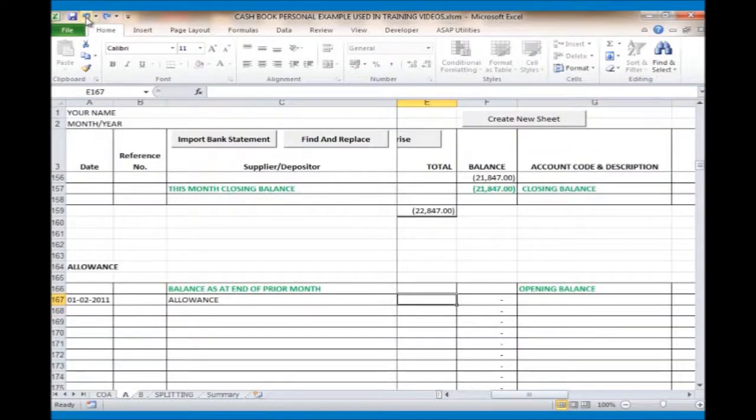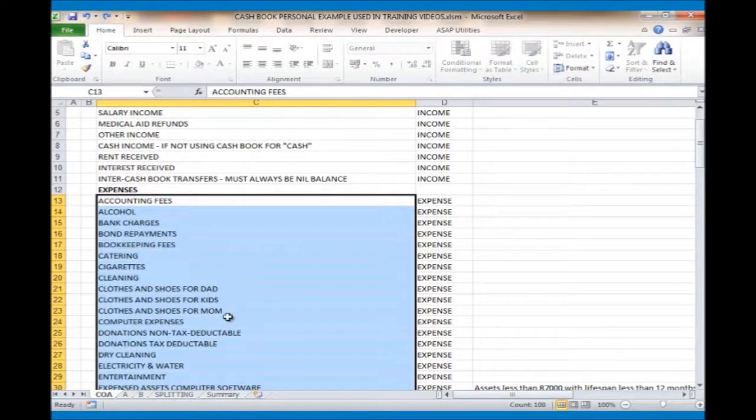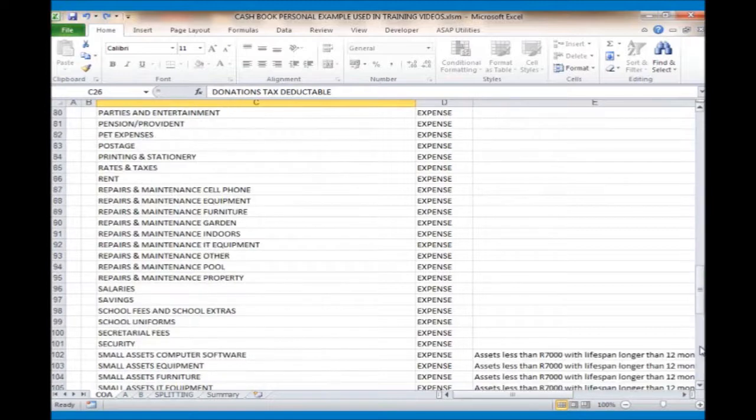I'm going to just undo all of this to get us back to the original chart of accounts. There we go. But what I've done with you now is to show you that the COA worksheet is what drives the entire cash book file.